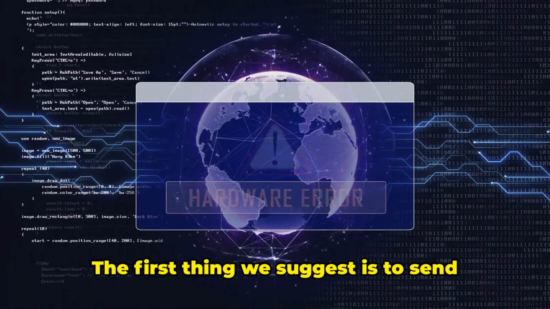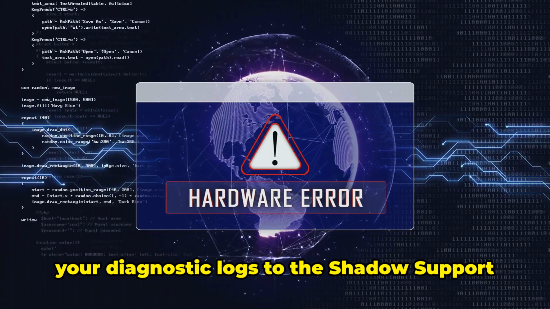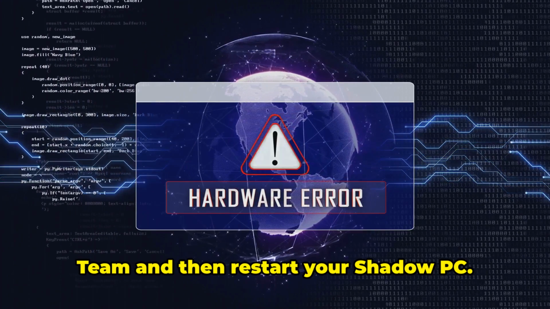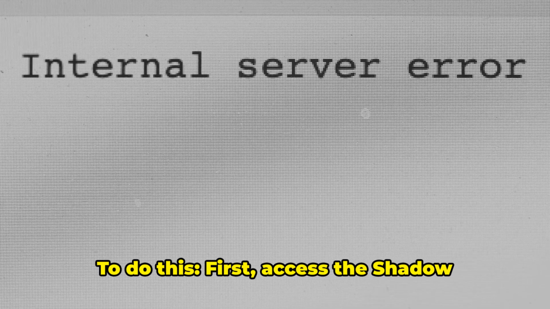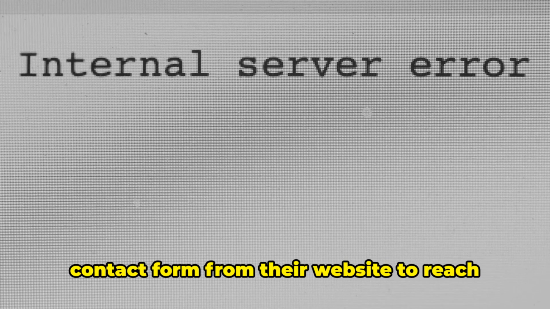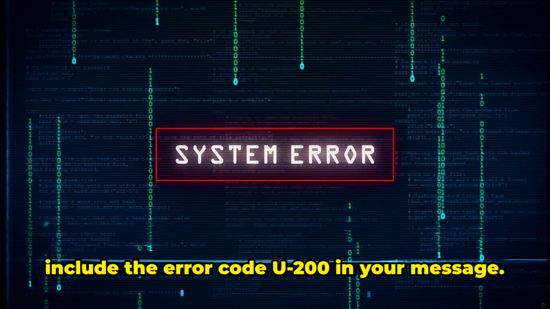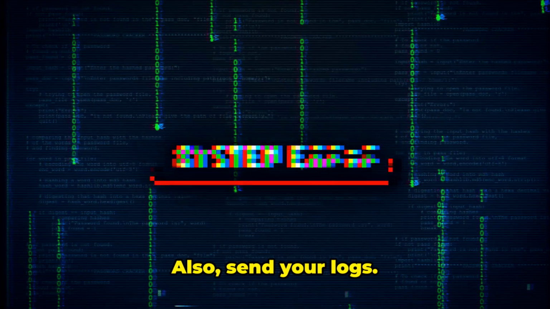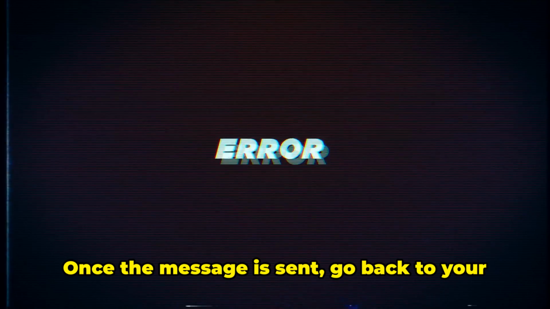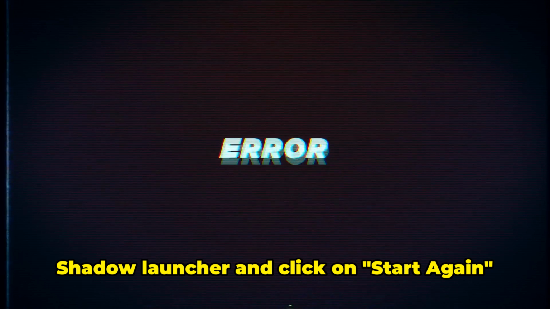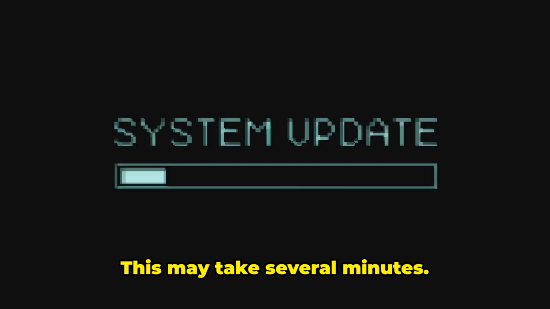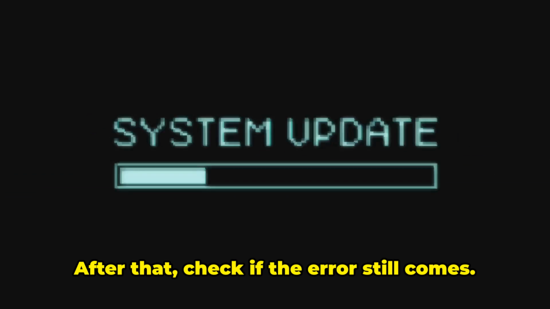The first thing we suggest is to send your diagnostic logs to the Shadow support team and then restart your Shadow PC. To do this, first, access the Shadow contact form from their website to reach out to Shadow support, and report the issue. Make sure to include the error code U-200 in your message. Also, send your logs. Once the message is sent, go back to your Shadow launcher and click on Start Again to retry the update. This may take several minutes. After that, check if the error still comes.